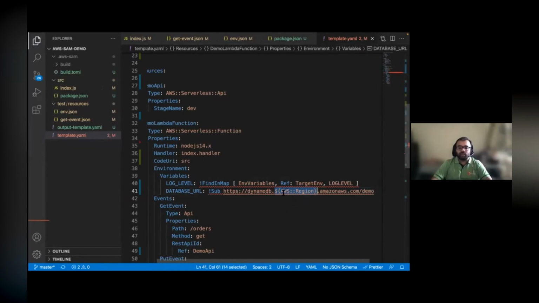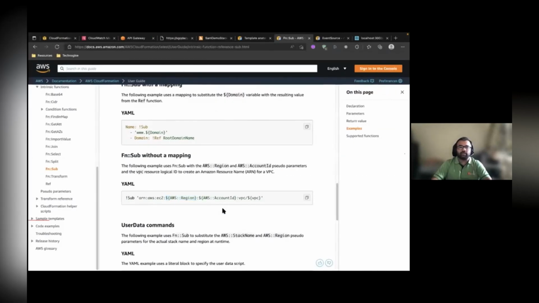And even if you don't want to use a pseudo parameter, you can still use the Sub function if you want to use something from a reference in this template itself. If you have defined a variable over here, you can substitute it as well using the Sub function. Got it.